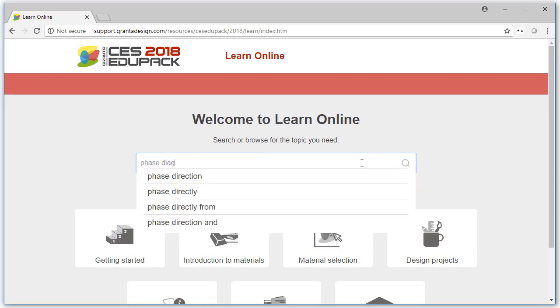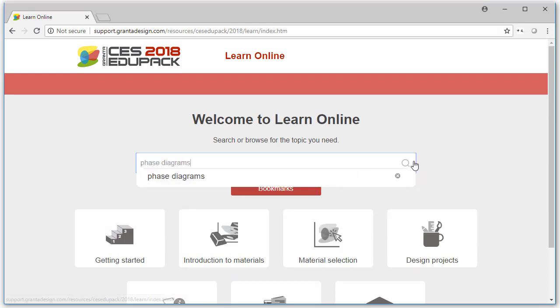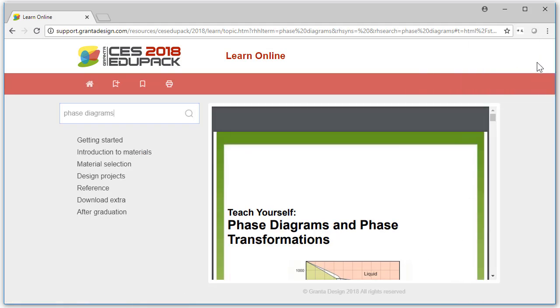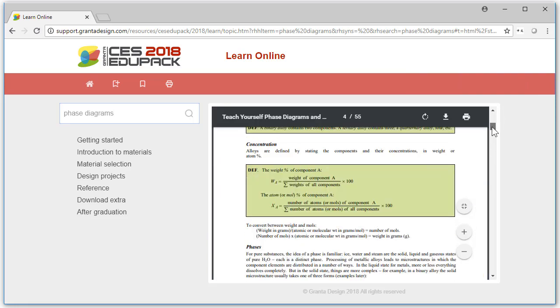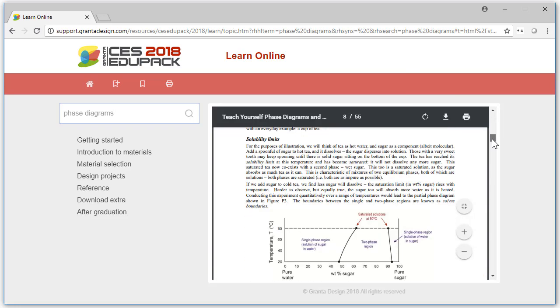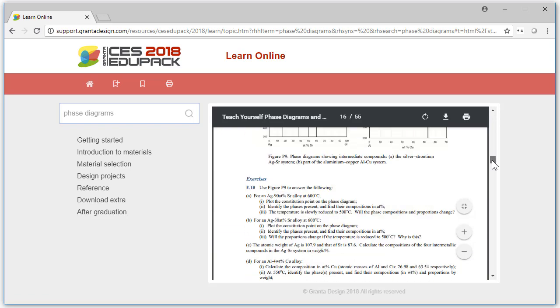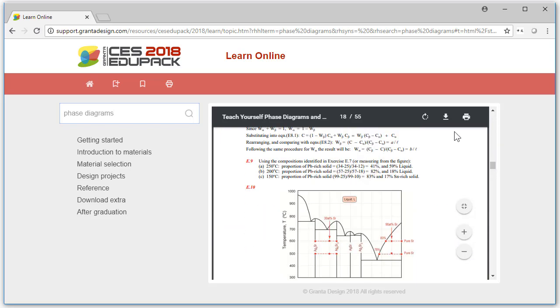Let's type in, for example, phase diagrams and select the first result, which is a PDF document titled Teach Yourself Phase Diagrams and Phase Transformations. We can see that the suggested resource is an extensive document on how to read and interpret phase diagrams, including key terminology. It can be downloaded or printed here. Let's now look at the left panel.